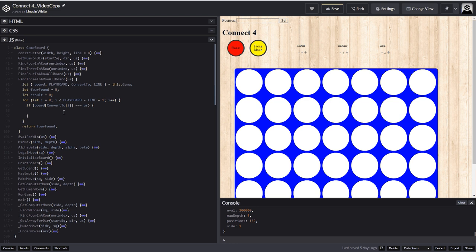Right, if board convert equals us, what we want to do is get the result and just add all the scores together, so I'll just place that in. So it's just that. And then all we're going to do is return the result. So what this will now do is look at every single square on the board, look at every single direction of each square, and then count how many 3 in a lines are available to it, and then total up the score.